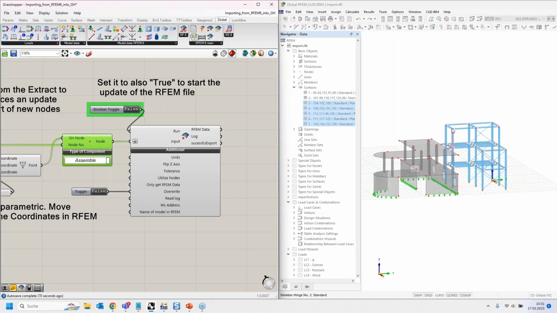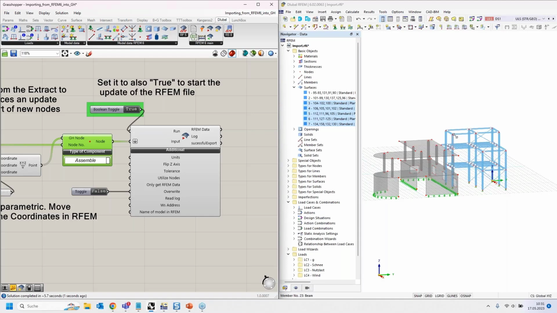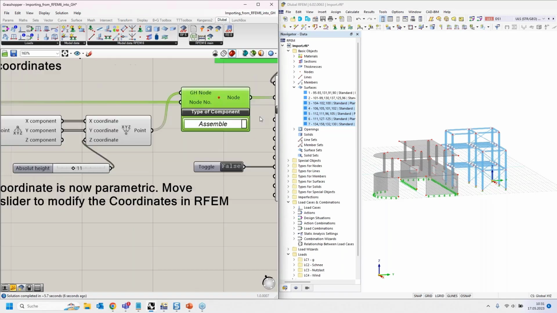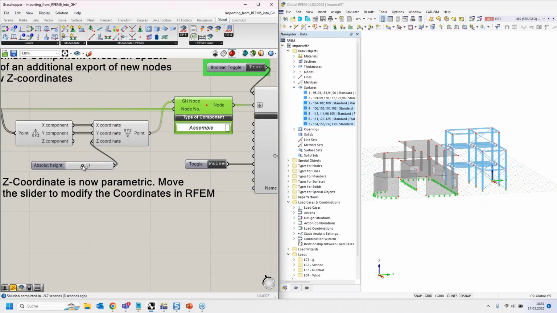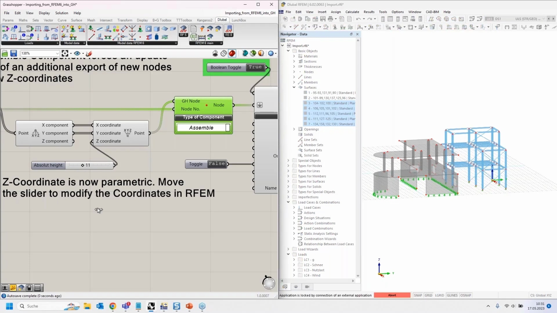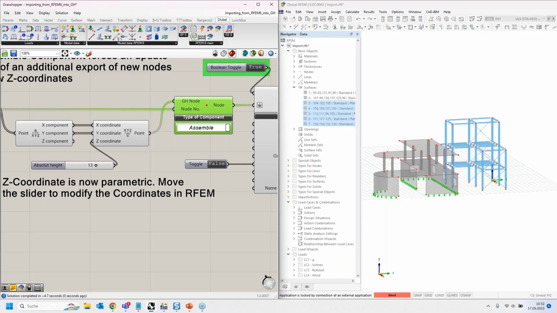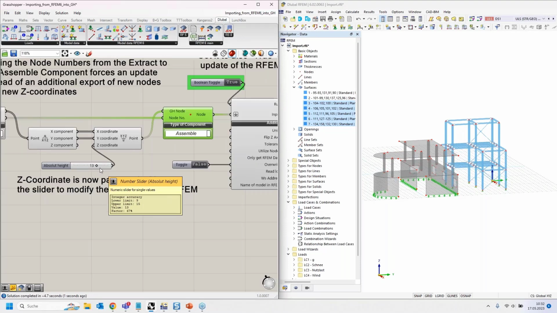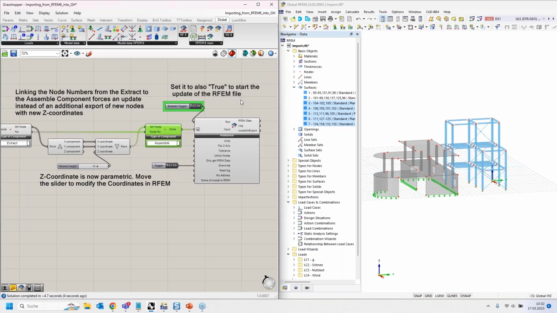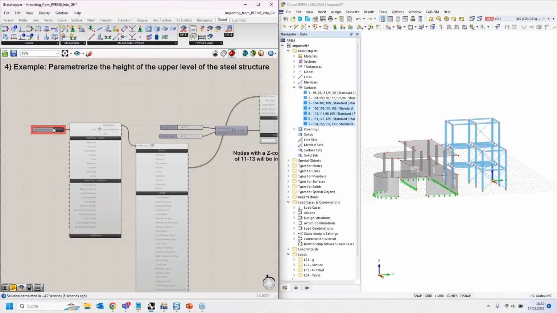And you should see that these nodes will be modified. You can see they now have the set coordinate 11. And now I can leave this on true and modify my structure or modify the set coordinates, and it will automatically update these coordinates. All right, I think the behavior is clear.